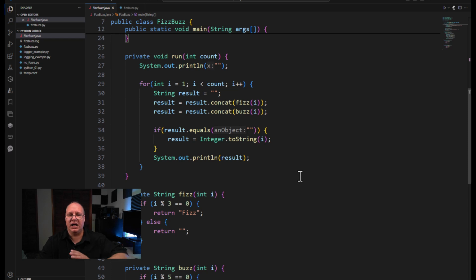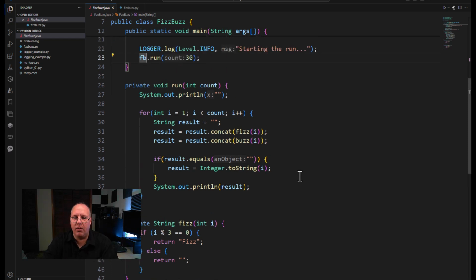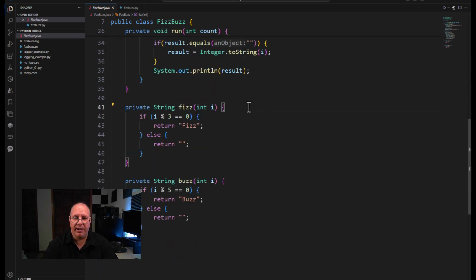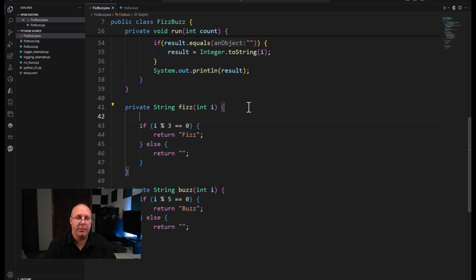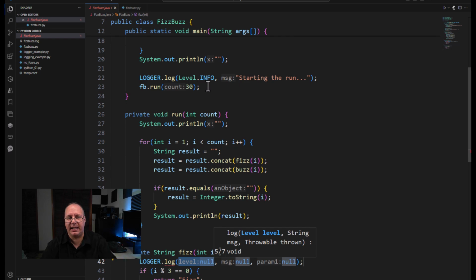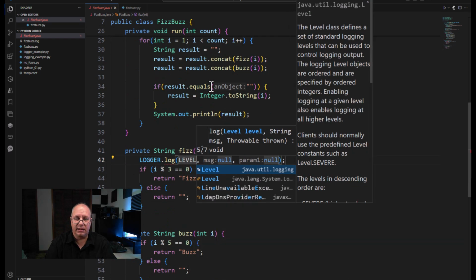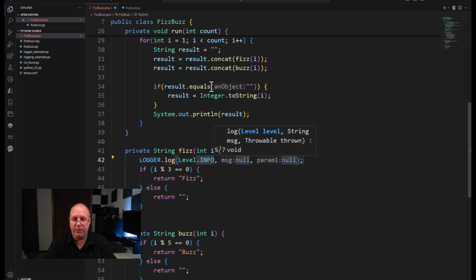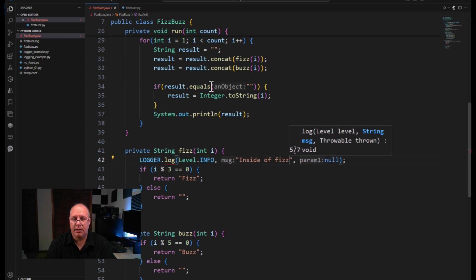But what I can do is I can then use logger anywhere I want to write something. So for example, I don't have anything in my fizz, but I could come in here and say, you know what? I'm going to do logger.log. And then just like I did up here, we say level.info. My message is going to be "inside of fizz". And I'm going to leave parameter 1 null. So I'll just remove that.